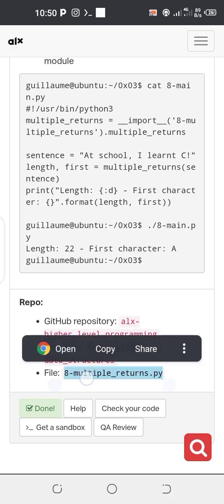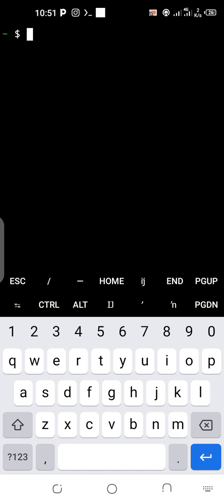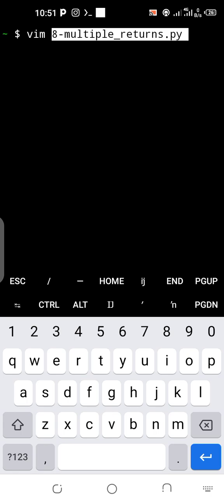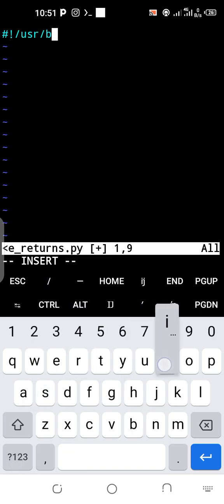We are going to be creating a file which is called 8-multiple underscore return. So I'm going to go over there to do that right away without wasting time. I'm going to vim into 8-multiple underscore return.py, and I'm going to hit enter. Now in it we are going to put this exclamation mark, then usr/bin/ then python3, just like that, and go to the next line to solve the stuff.